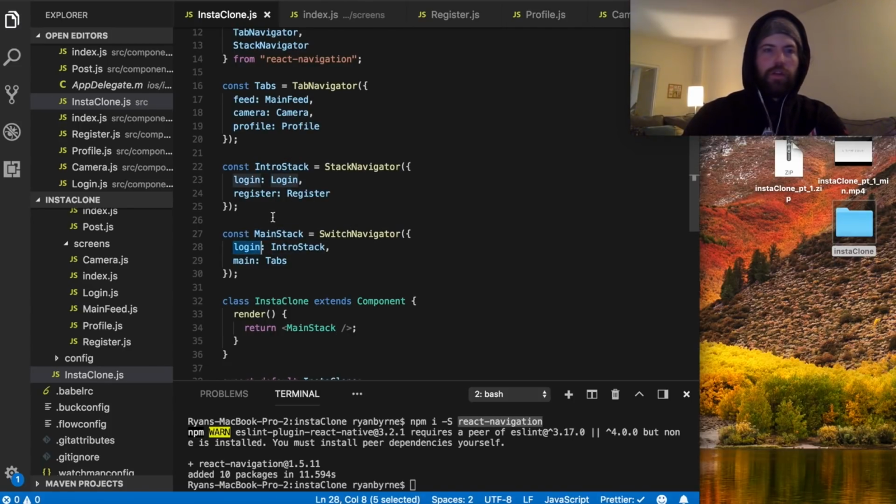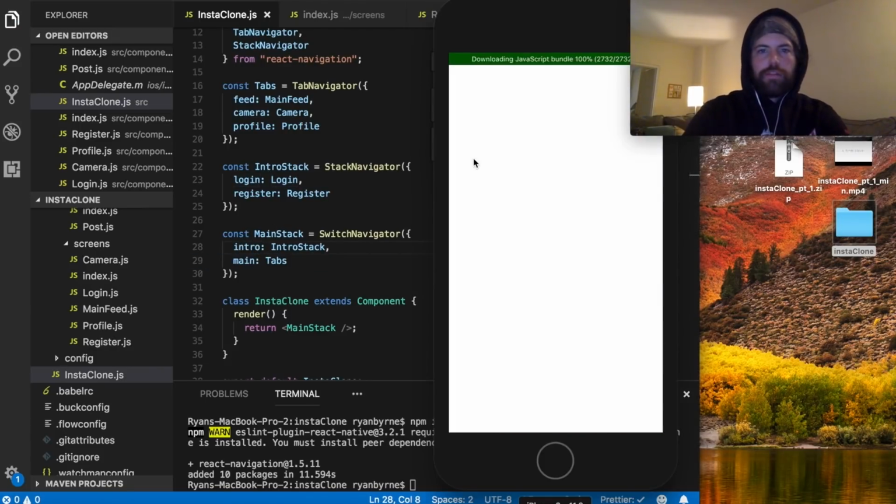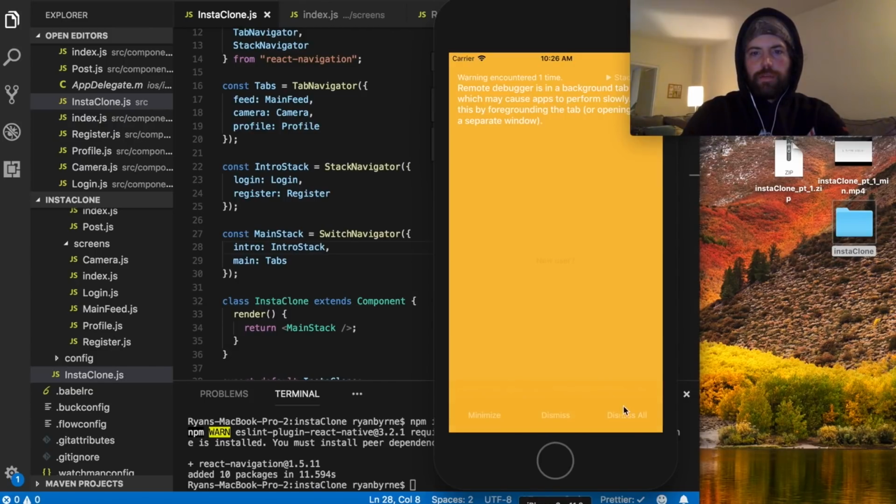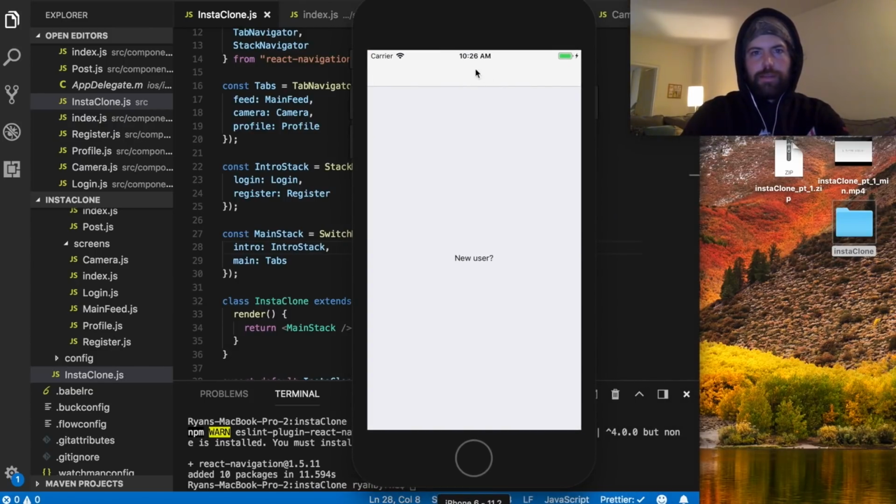And I'm going to call this intro or preload or auth. I've seen all sorts of names. But look, now you'll see this bar up here. By default, StackNavigator gives you this bar. We can leave it or get rid of it, but for now I'm just going to leave it.